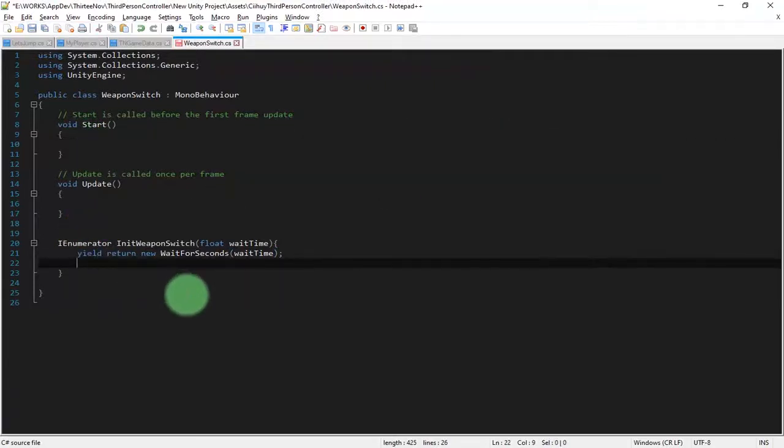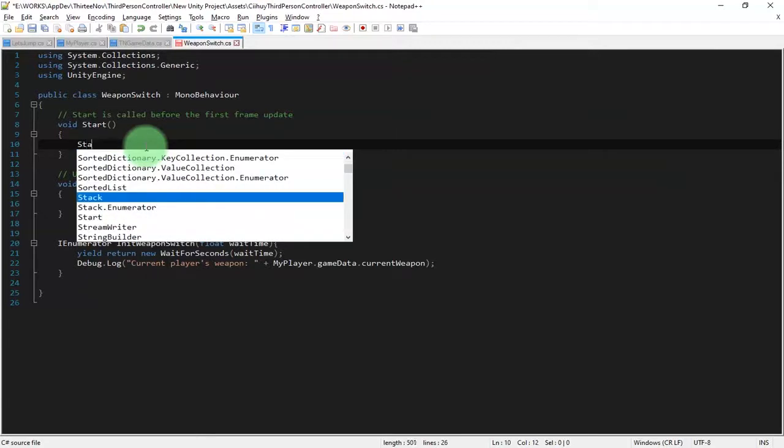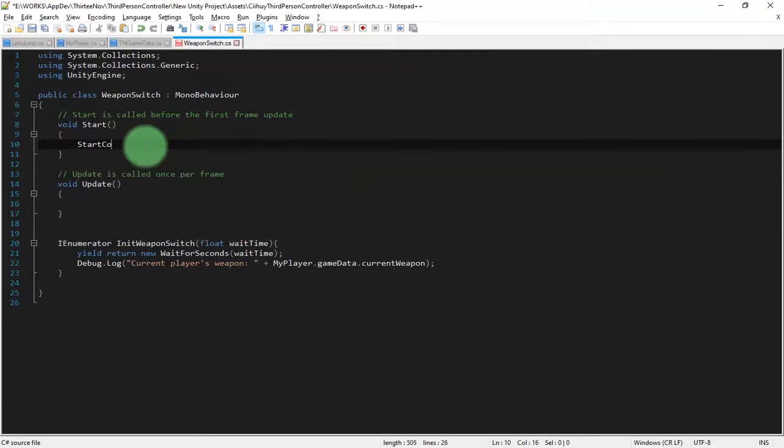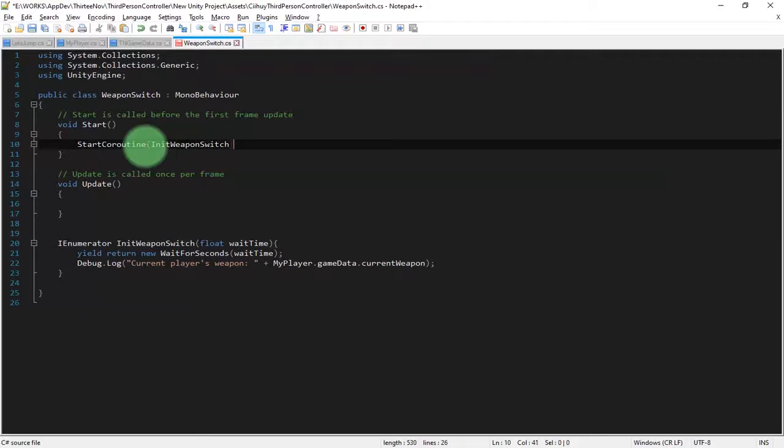and then we debug this current weapon text. We show the current weapon of this player, and here on the start I will call StartCoroutine InitWeaponSwitch, and the delay should be, for example, 1.5 seconds. Let's try.